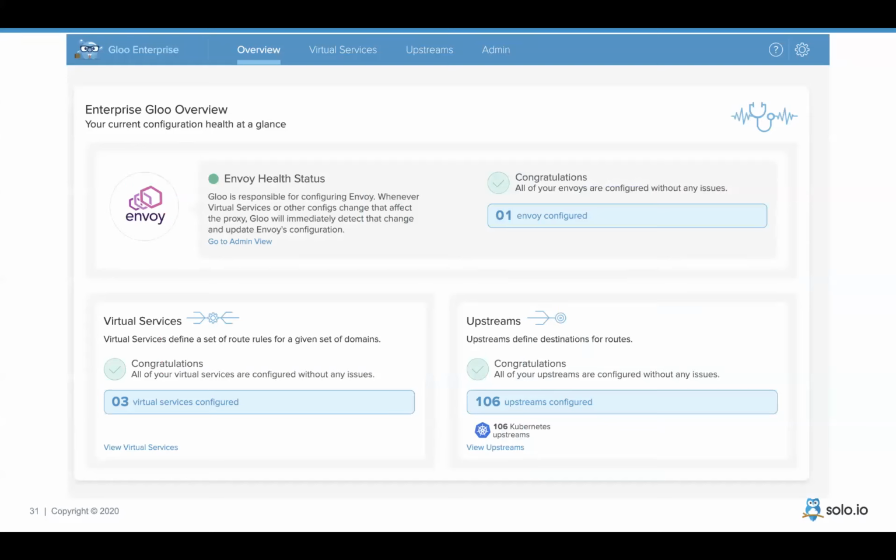And then the other part of our enterprise offering is our UI. So this is a picture of the landing page of our dashboard. And we view the value of the UI in a few ways. So first of all, just to wrap your head around the product and how the translation from virtual services to our proxy representation to the actual Envoy config, just to be able to see all the configuration in your system and how that translation is happening.